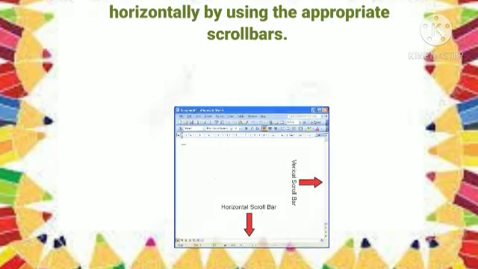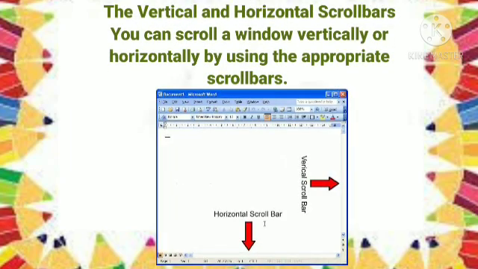Horizontal and vertical scroll bars. You can scroll a window vertically or horizontally by using the appropriate scroll bars. What is the use of the scroll bars? First we learn horizontal scroll bars. We can scroll the content of a window to the left or right. And with the vertical scroll bar, we can scroll the content up or down.